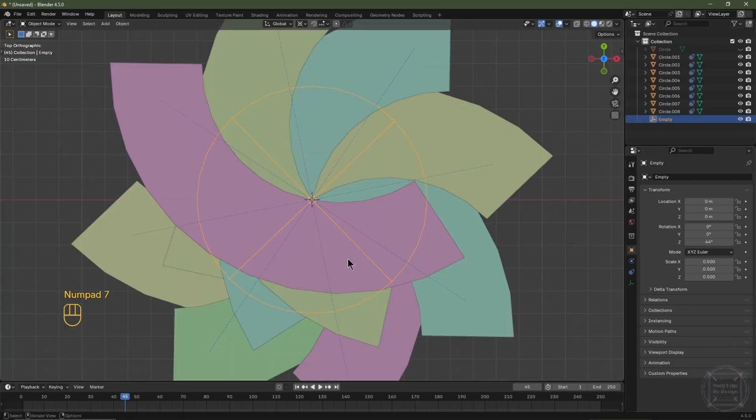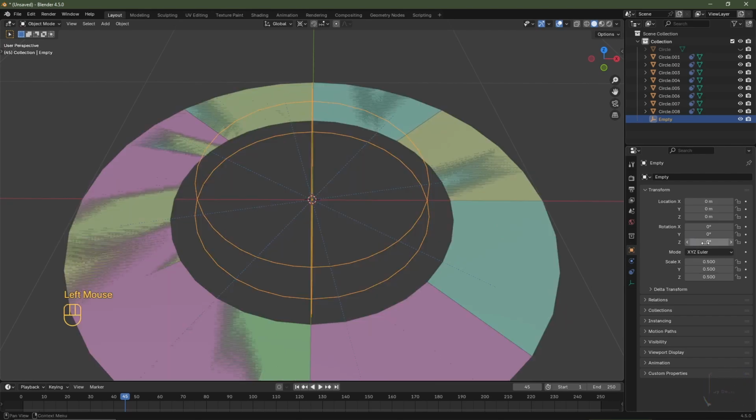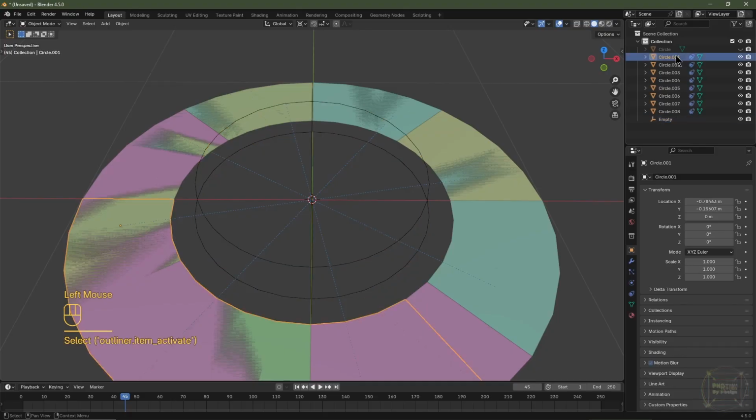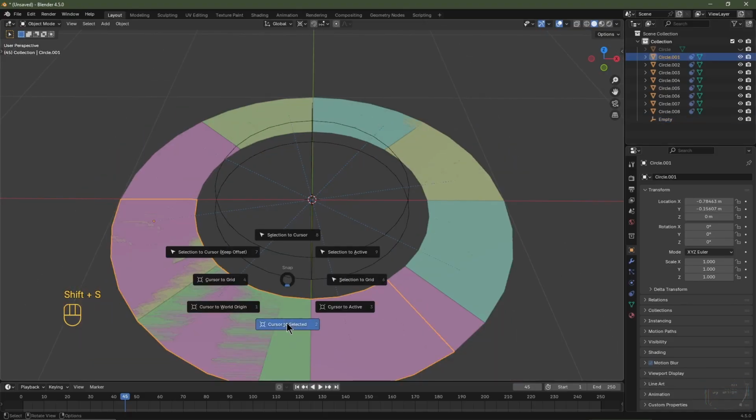So a problem that we're going to have is all of these flaps are on the same Z location, so it's going to cause artifacts in the render, as you can see here. That's an easy enough fix. I'll navigate to my object data tab over here, and with the empty object selected, I'm going to set the Z rotation to 0. I'll then select circle.001, which is our first flap. I'll then hit Shift S and we'll choose cursor to selected.